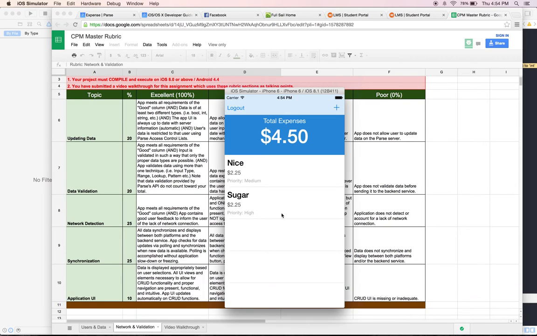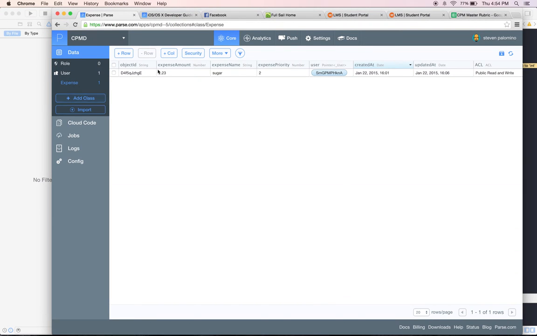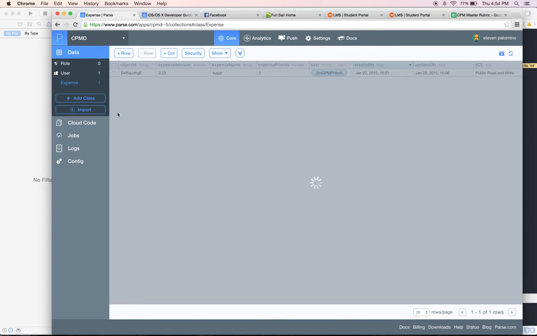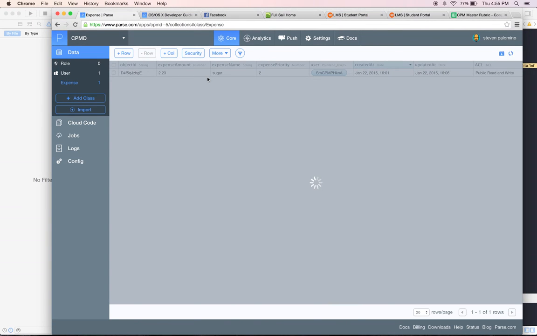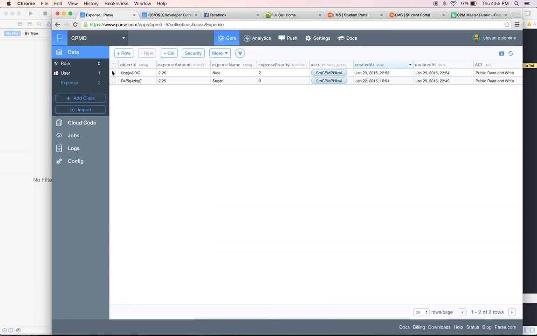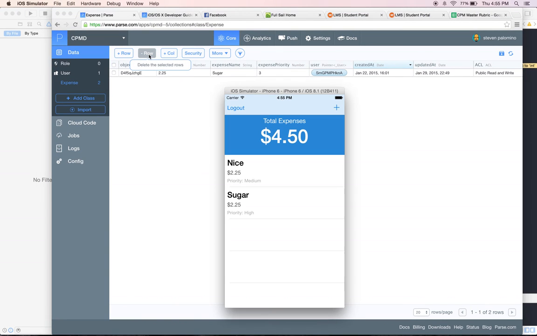Same logic is there. For network detection, I'm gonna have to disconnect here. I'll do this last just because the internet's not that great out here. For synchronization, I'm going to go ahead and delete one of the entries here. If we go ahead and refresh this, it should have a nice entry in here. We'll go ahead and delete that, and hopefully see it reflected in the app pretty soon here. We can delete that row.